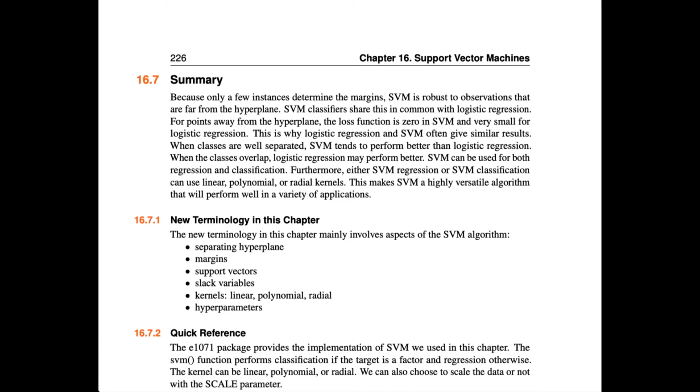Because only a few instances determine the margins, SVM is robust to observations that are far from the hyperplane. In other words, it's robust to outliers. SVM classifiers have this in common with logistic regression. Logistic regression and SVM often give similar results. If the classes are well separated, SVM tends to perform better than logistic regression.